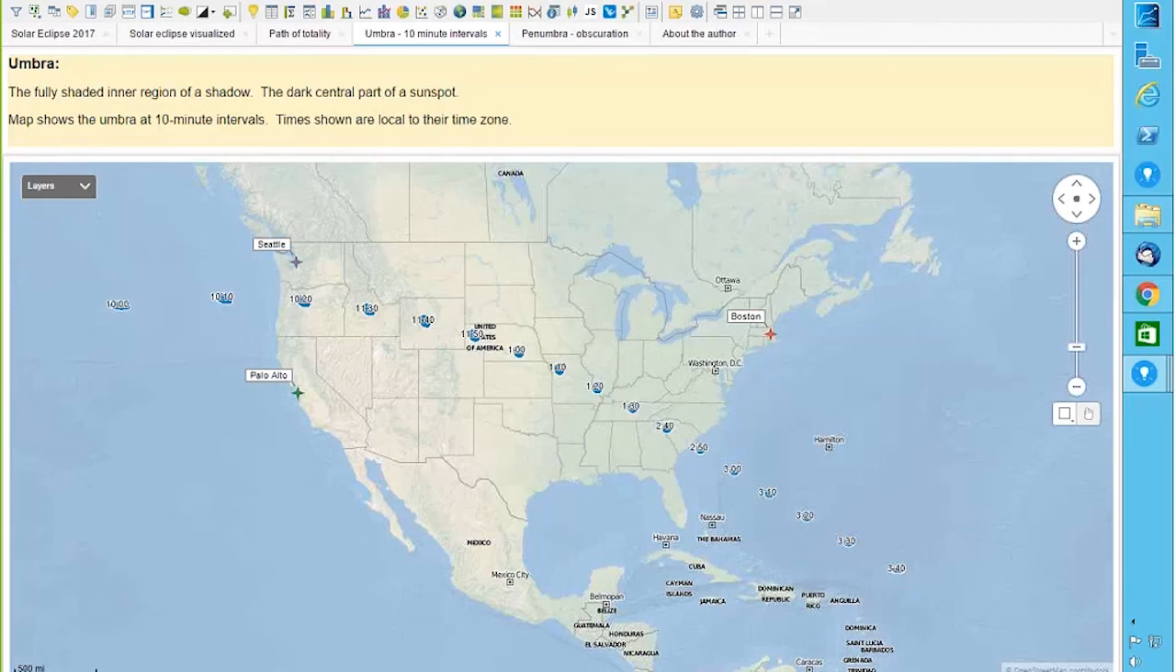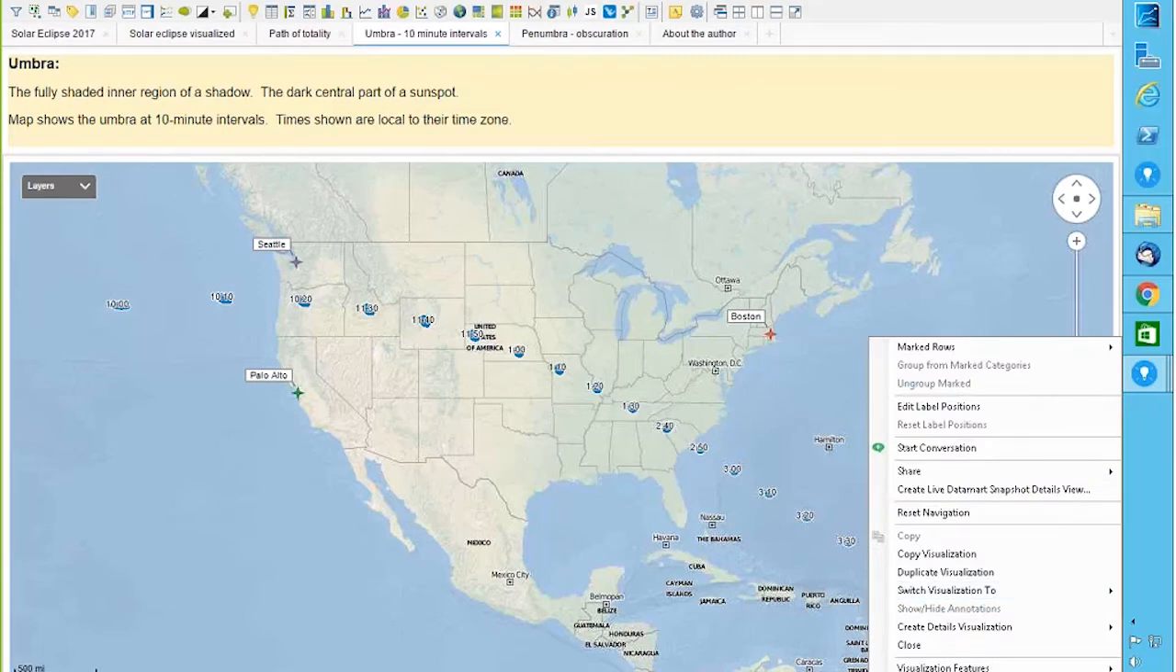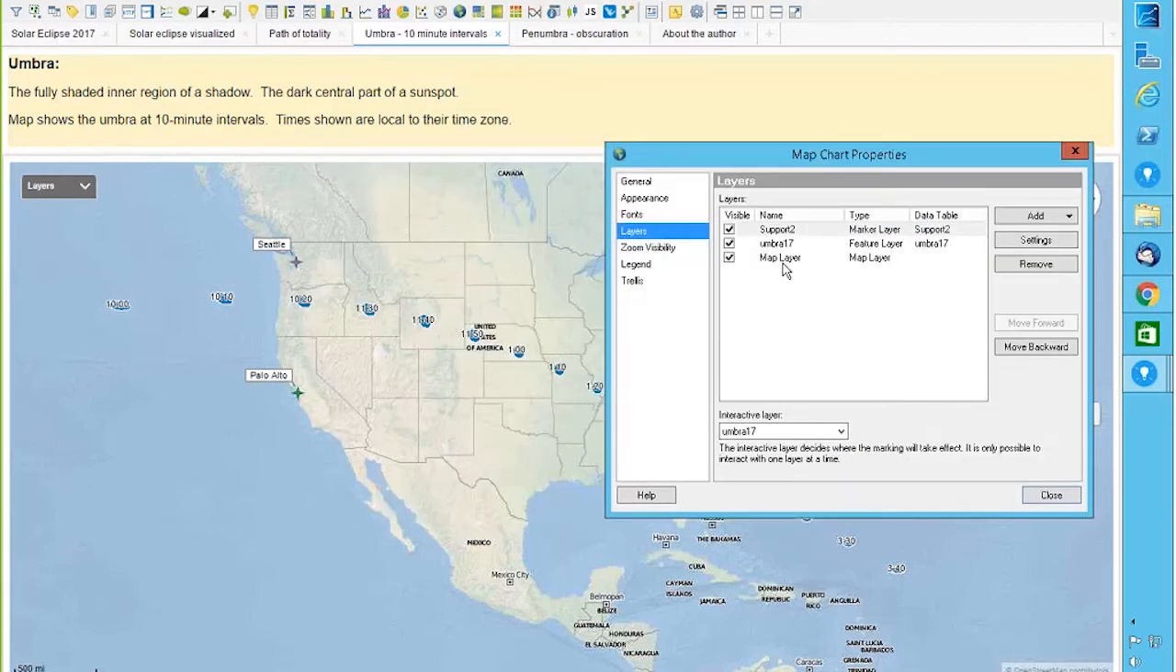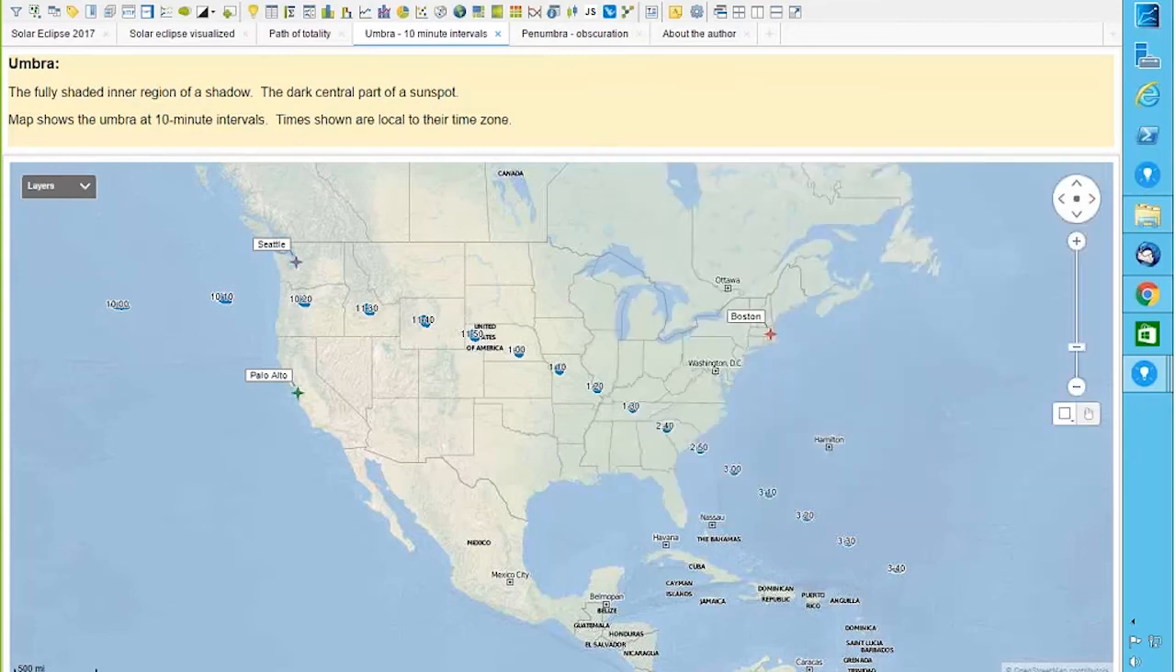Now to show you a little bit about the map chart properties, I have multiple layers. I have the base layer map chart, which is my map layer. Then I am adding these locations as a reference, and then the umbra data at different time intervals, showing the actual position, is shown as a feature layer. So you can see at what time, based on your location, you would see the total umbra.